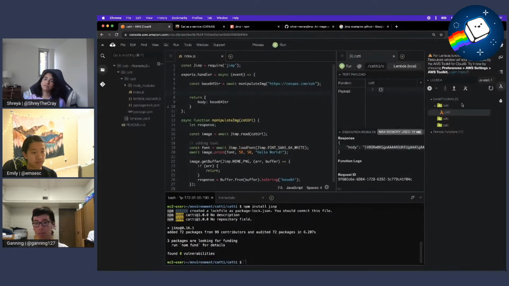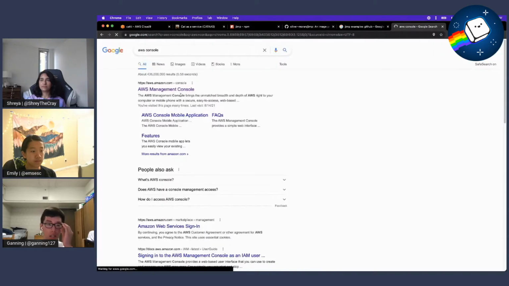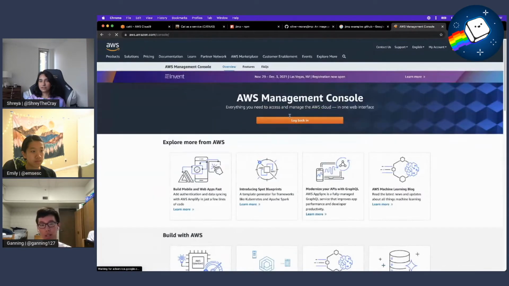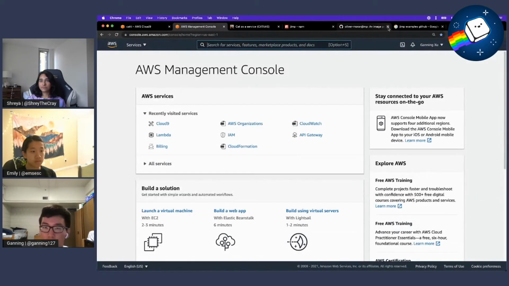Yeah, awesome. So once this is deployed, what we're going to do is actually test it, right? So if we want to get our API gateway URL, we can just go into the AWS console again. So just type that in your browser, click login. Let's move this tab here so it's easier. We can close all this.